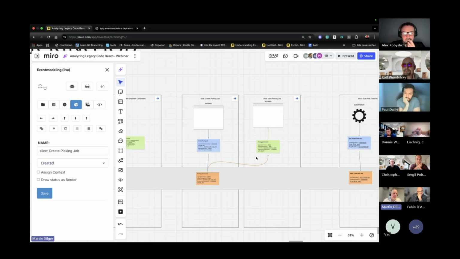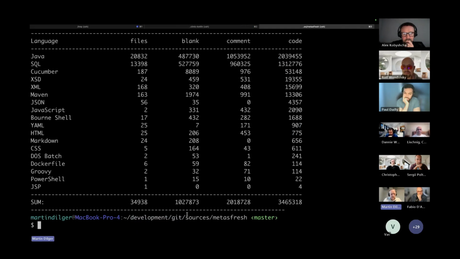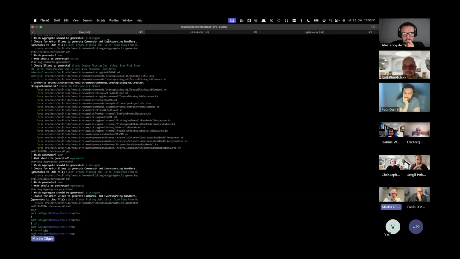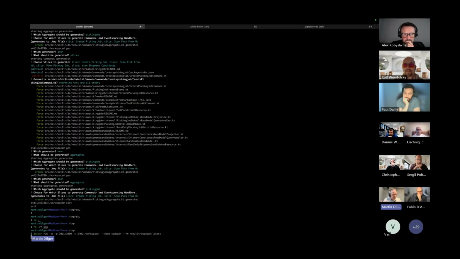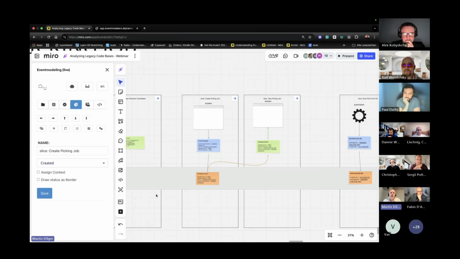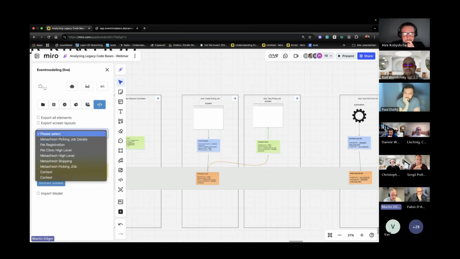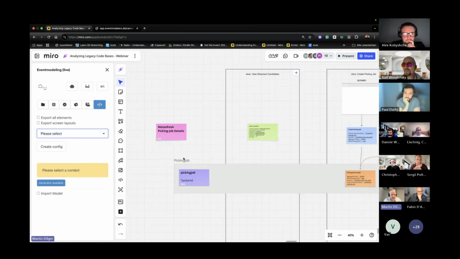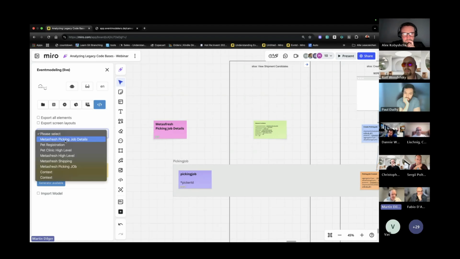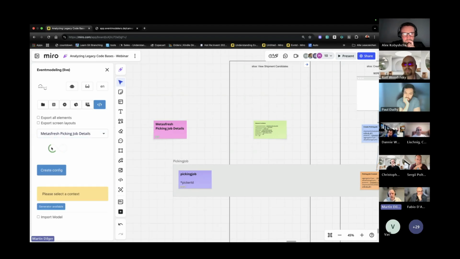Could we use this event model? Could this also work in an event sourced system, for example? How could that look like? And we could just say, we want to generate a quick prototype from that. Let me just start the prototype generator here. It's a Docker container. You can start it locally. And this is the context MetaFresh picking job details. And we could just say, let's see if we can create a prototype from this.